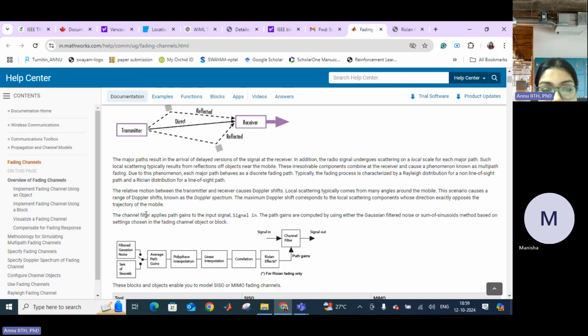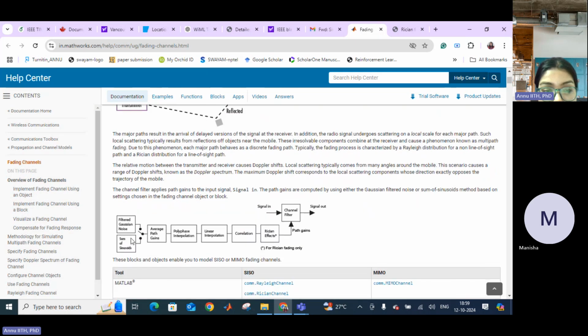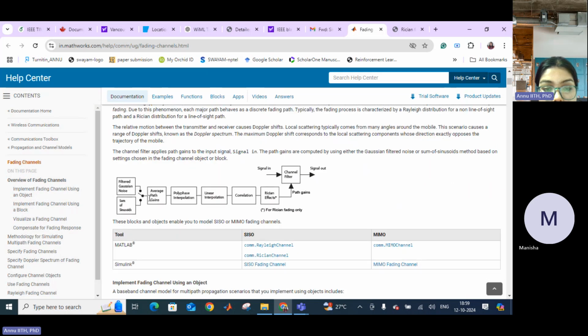The channel filter applies the path gains to the input signal. So here you have channel signal in and channel filter signal out. The path gains are computed using either the Gaussian filtered noise or the sum of sinusoids method, based on the settings of the fading channel object. My objective is to tell you how to use MATLAB for this type of wireless communication channel, because these two channels are often used to model communication systems.